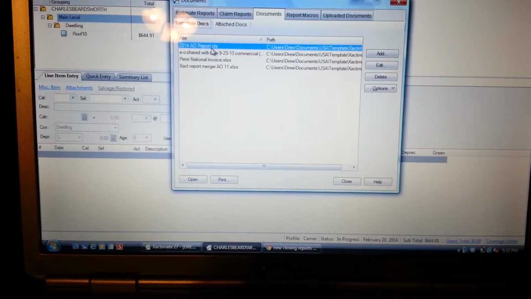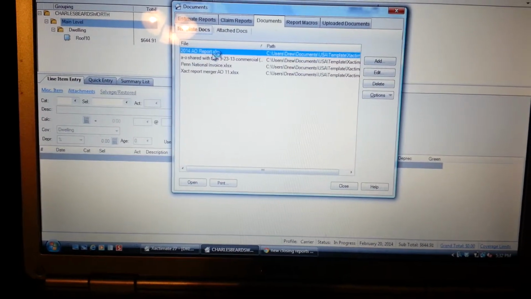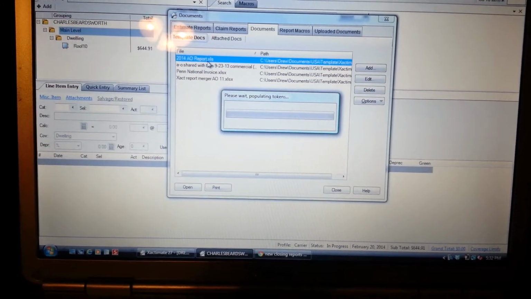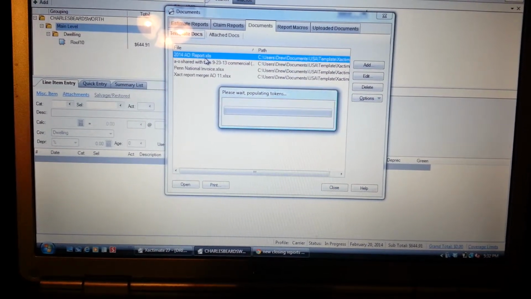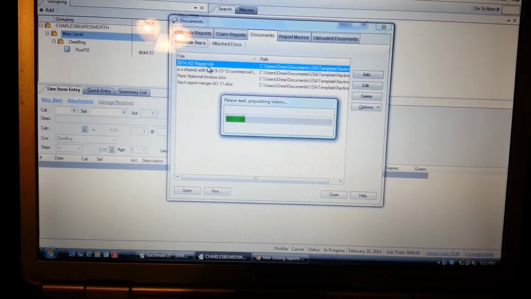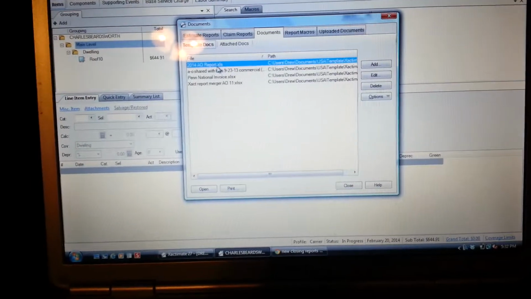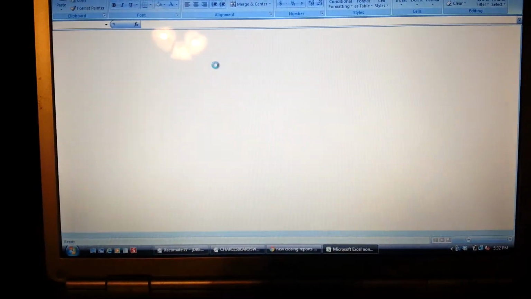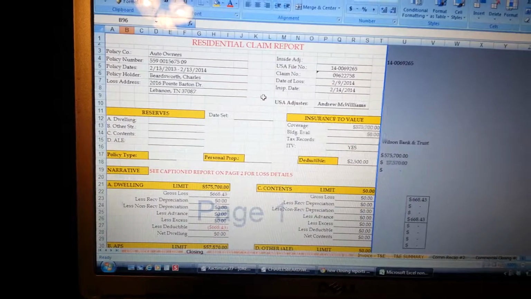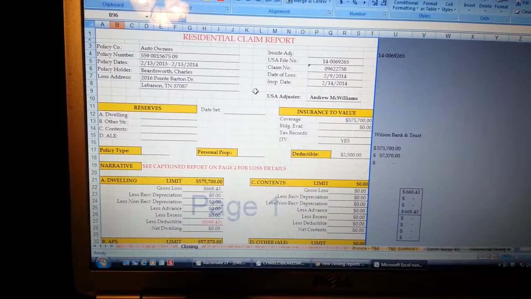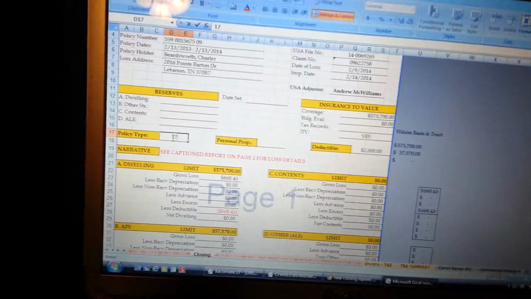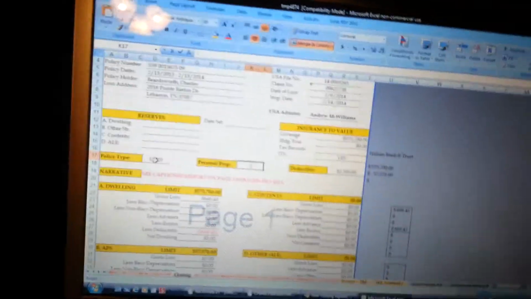Once your estimate's completed, and now the statement of loss portion as well as the info has been filled out for you. You still need to fill out the policy type, type in the policy form number, as well as personal property, type in the policy form number.